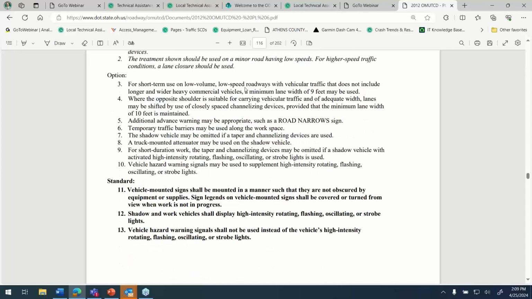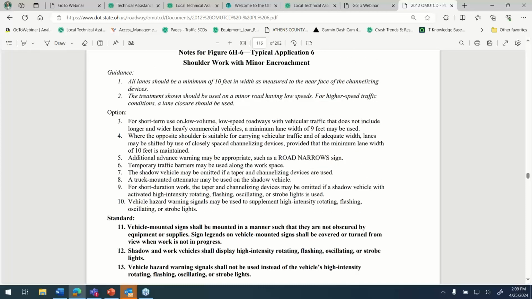So it says for short-term use on low volume, low speed roadways with vehicular traffic that does not include longer and wider heavy commercial vehicles, a minimum lane width of 9 may be used. And then where the opposite shoulder is suitable for carrying vehicular traffic and of adequate width, lanes may be shifted by use of closely spaced channelizing devices, provided that the minimum lane width of 10 feet is maintained. So again, you could translate that and come up with your own policy for your local streets if you're going to do that.